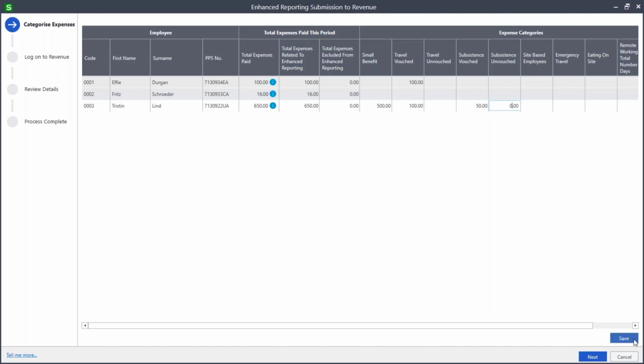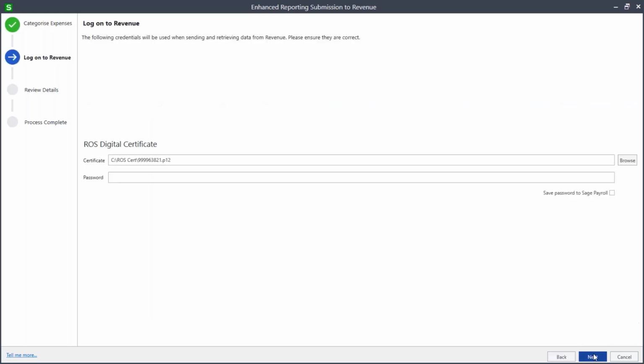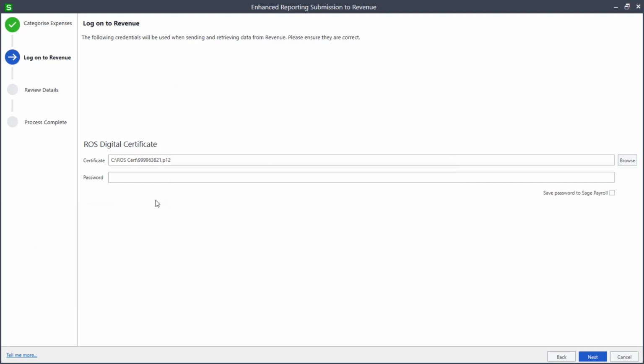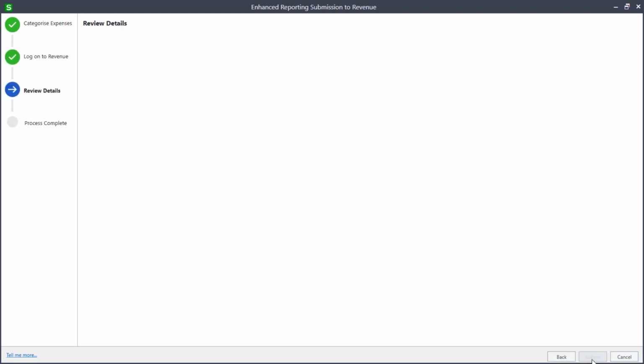If you've got a lot of these to enter and you need to save your progress, you can click save at any point. And then if you were to cancel out, you could come back and pick up where you left off. But because I have now categorized all my expenses, I'm going to click onto next. It's asking me for my certificate details. And I'm going to need to find the password because for some reason I've cleared that out. So just give me one moment. There we go. We'll pop that in and we'll make sure that's saved. I think I've managed to untick that box.